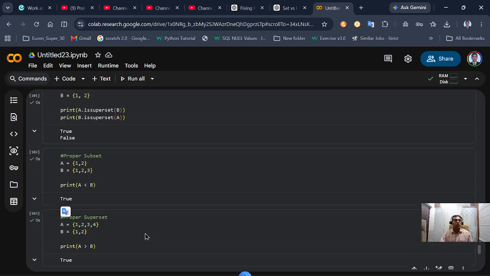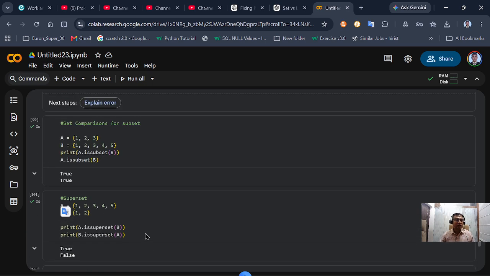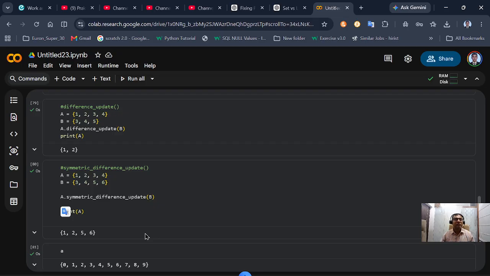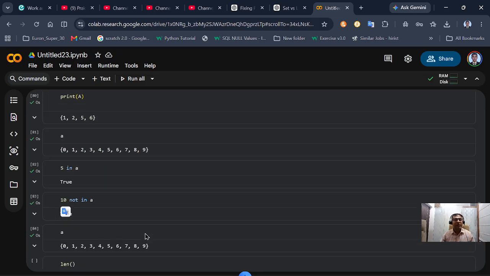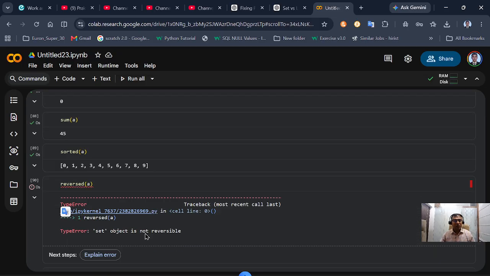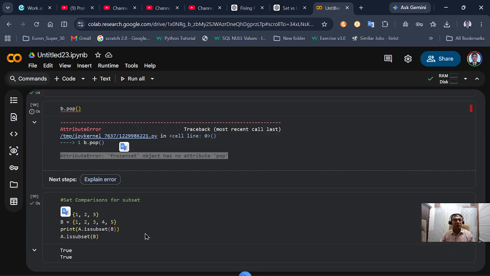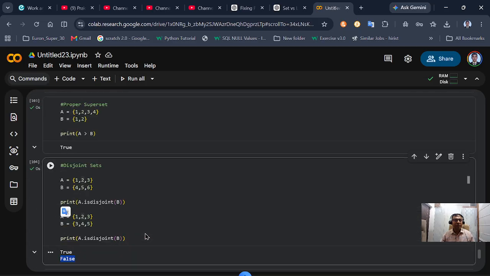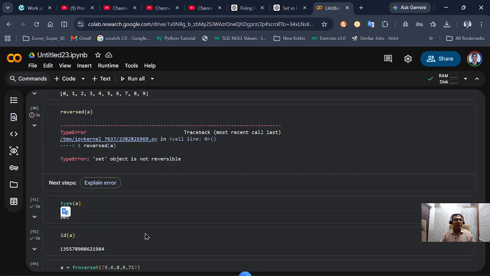We have traversed through all the functionalities that set has, right from built-in functions, then methods that are there for sets, then set comparisons, then set operations, also symmetric difference, and that is all about set.